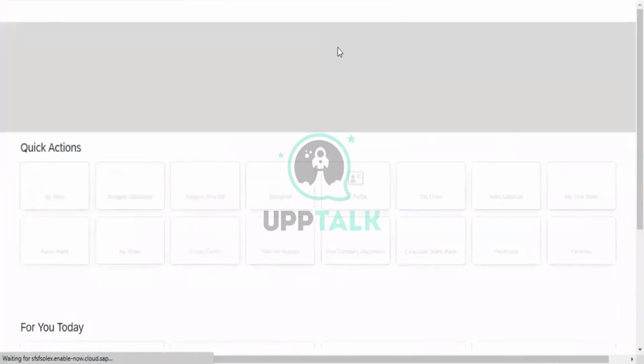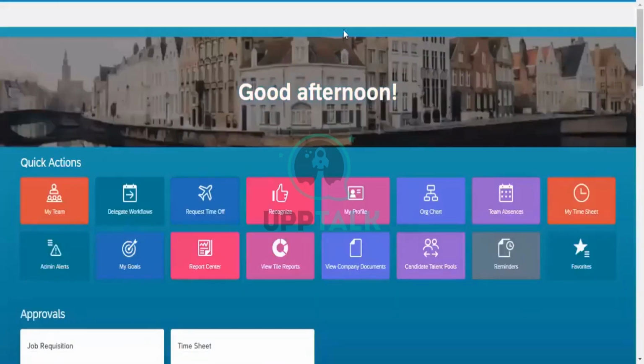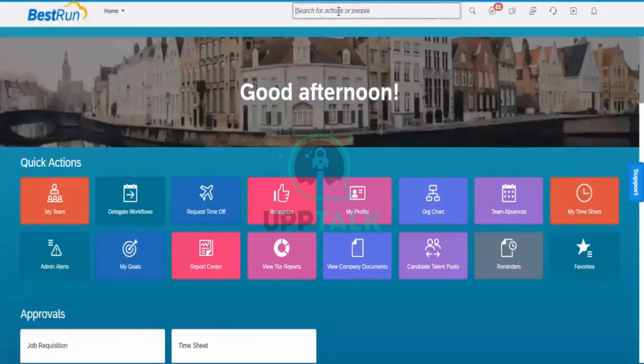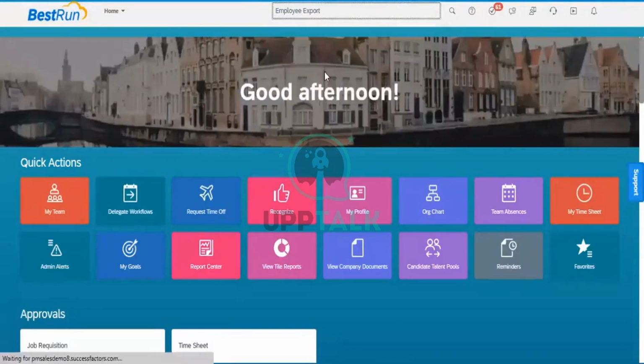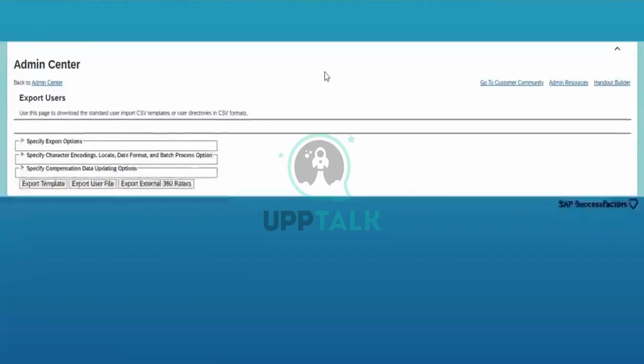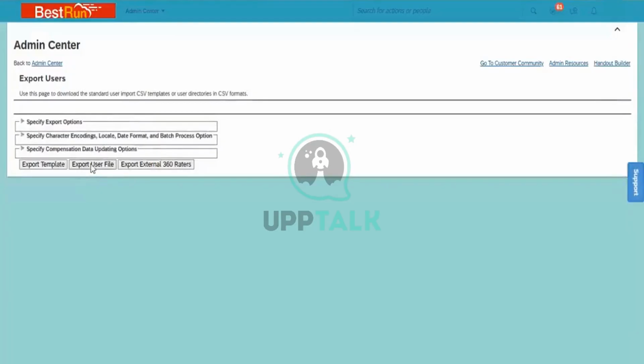How you will download the employee directory: there is a configuration tool that is called Employee Export. Can you see the employee export? When you click on the employee export, you have the option here: export user file, export template. Can you see? Two tabs are there. You have to click on the second one.